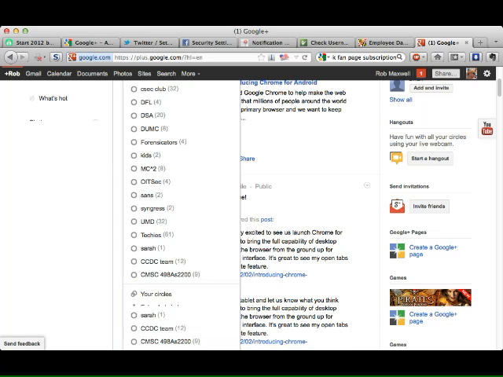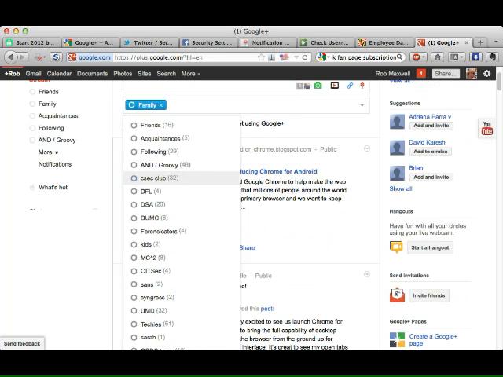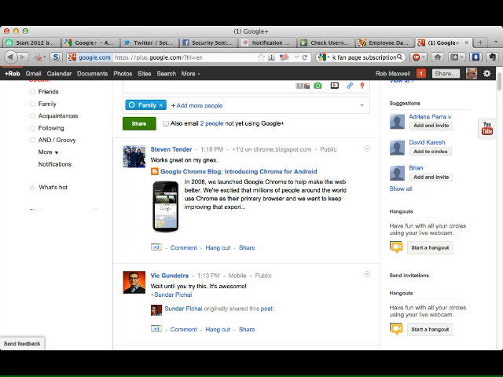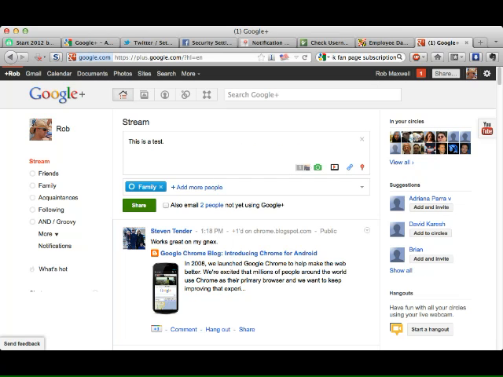And again, I have quite a few different circles set up. It can be as fine-grained as you'd like it to be, or as I said, you can also simply post it publicly. And then you again just click share. You'll notice too in that family group I have a couple of people who aren't even on Google Plus yet, so I could also email them that particular contact. I'm not going to do that, but I hit share, and there it is.